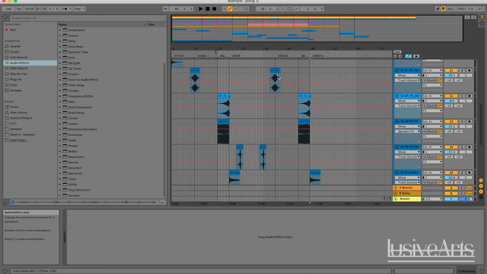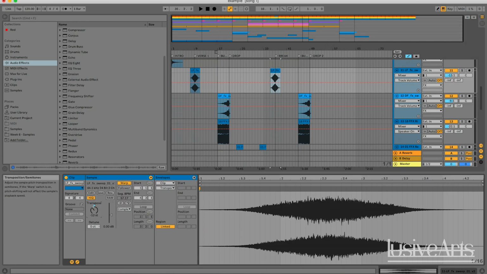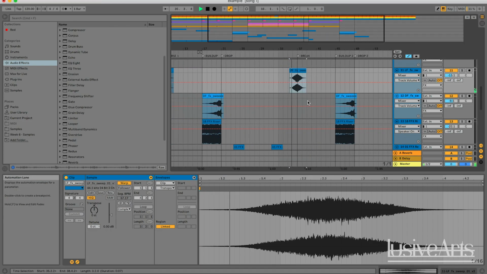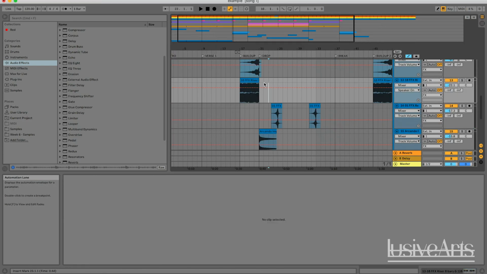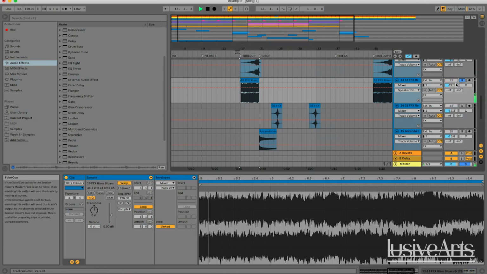Remember also with these effects, because they are audio tracks, you can pitch these up and down with the transpose. So let's say we take this riser that I used here. I'm just going to solo this and bring the volume back up. Let's say if that was too high pitched for you, you can always transpose this down. So now it sits a little bit lower in the mix. You can play around with that as well.